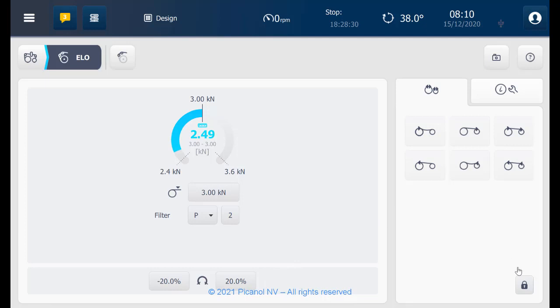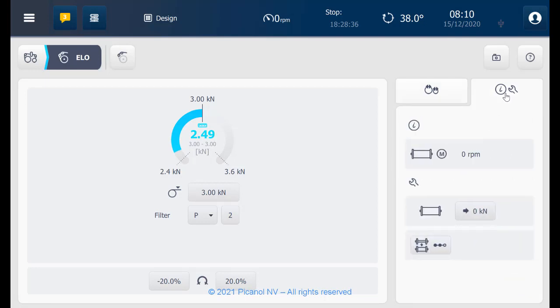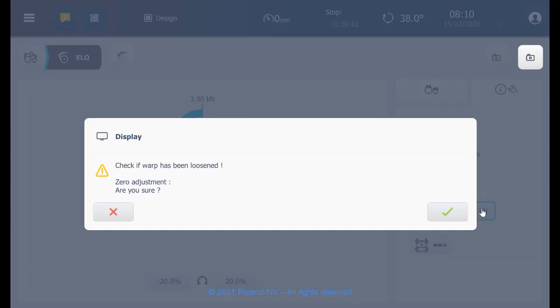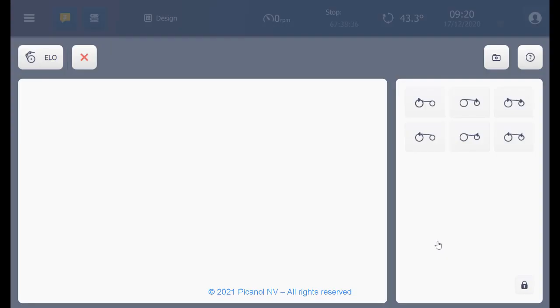On the right hand side there are the manual buttons for the let off and take up. Under the info tool button, you can do the zero adjustment of the warp tension sensor, and the warp change procedure.